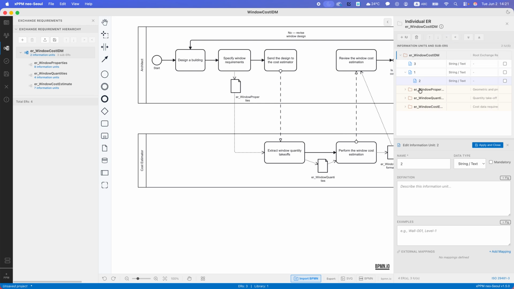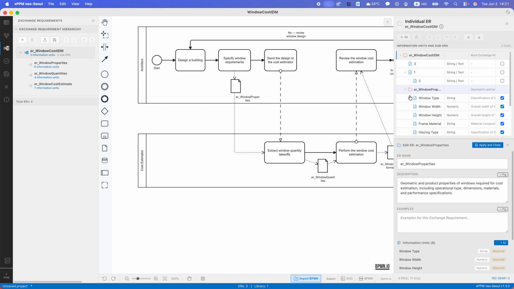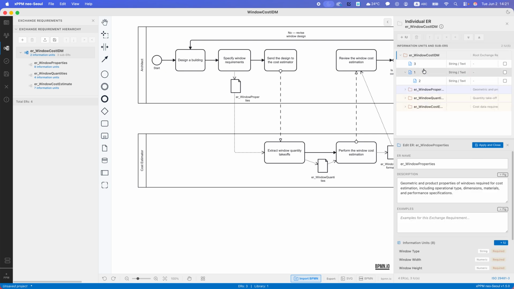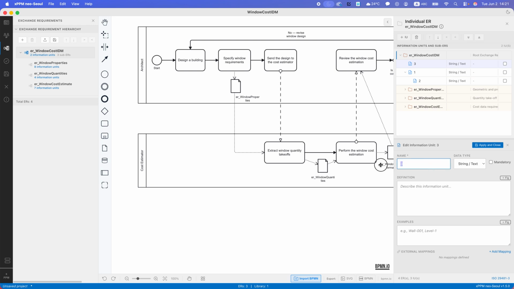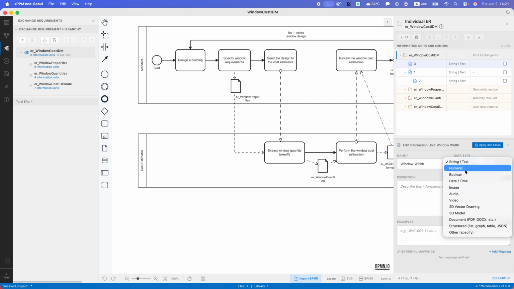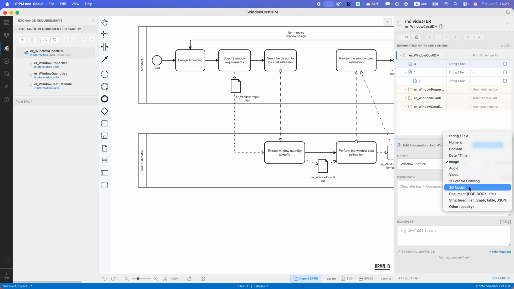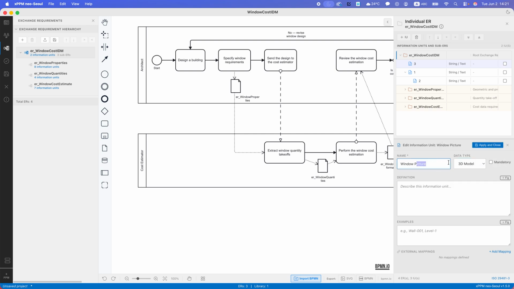However, you cannot go across ERs. So in this case, even if you have window type here, you cannot pull it out from this ER and make it a subset of the thing. Then you can specify what the things are. So for example, it can be like window width, and then of course it's not a string but a number, numeric. It can be like window picture, then it can be an image, a video, or a 3D model of a window.